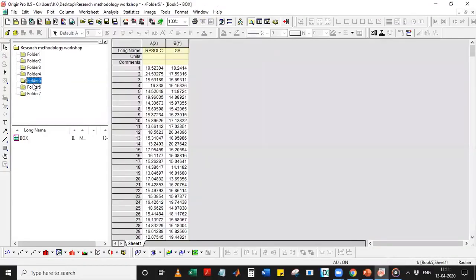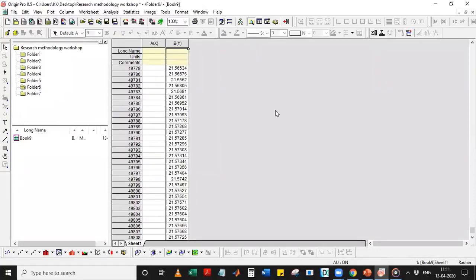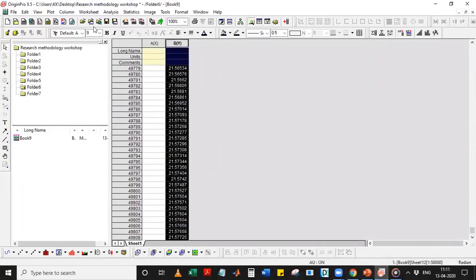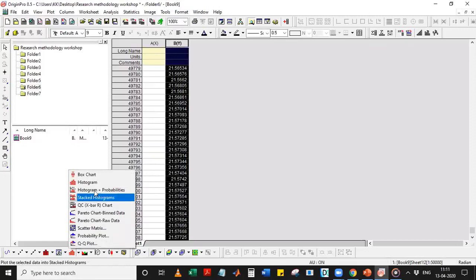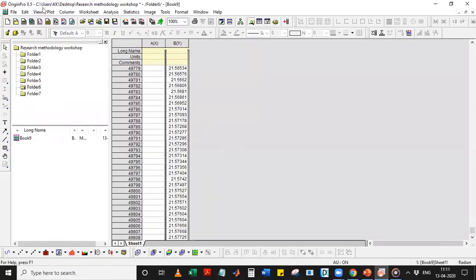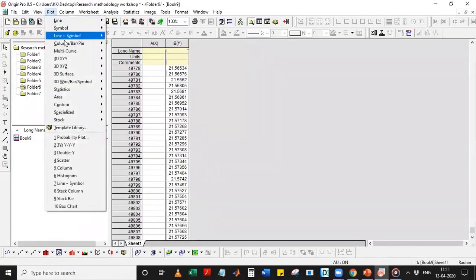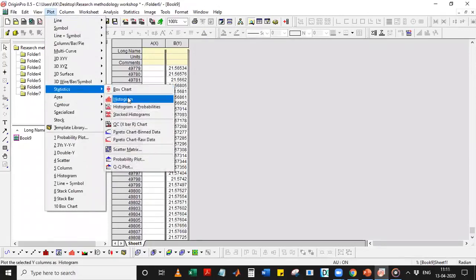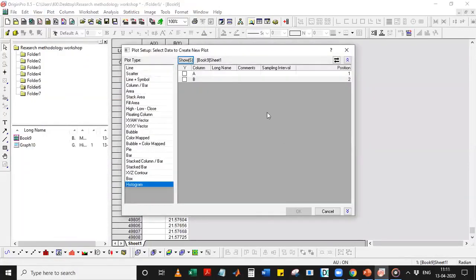I think this is the histogram data that I have. Again, for this you need to have the data in a Y column, not in an X column. So let me go here, and on this tab you can click on the histogram. Otherwise, you can go to the plot, go to the statistics, and click on the histogram.